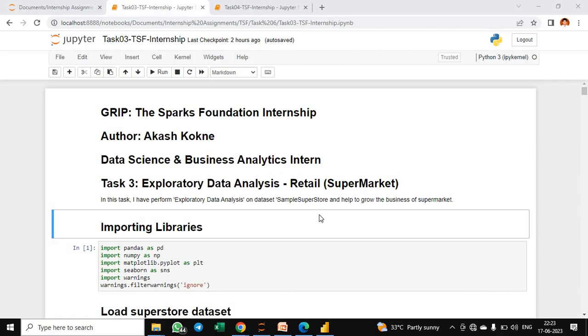I am a data science and business analytics intern at the Spark Foundation. This is my third task of internship. In this task, I will explore and perform exploratory data analysis on the Superstore dataset. Here I will look for the weak areas where there is less profit and we'll see how to overcome it.